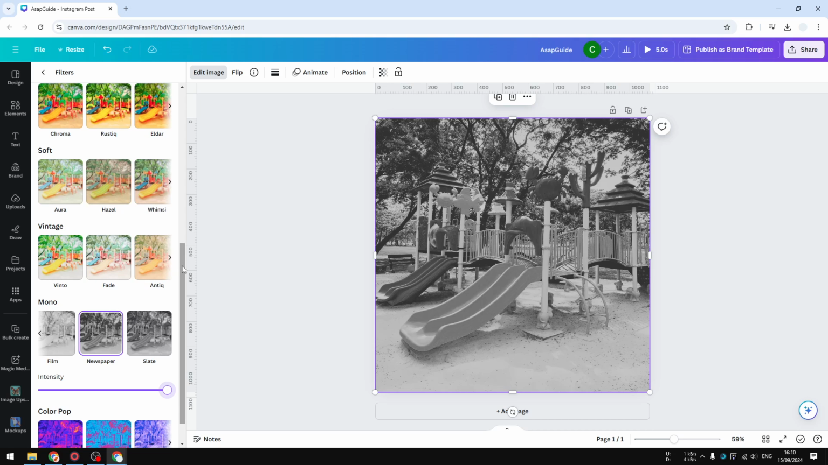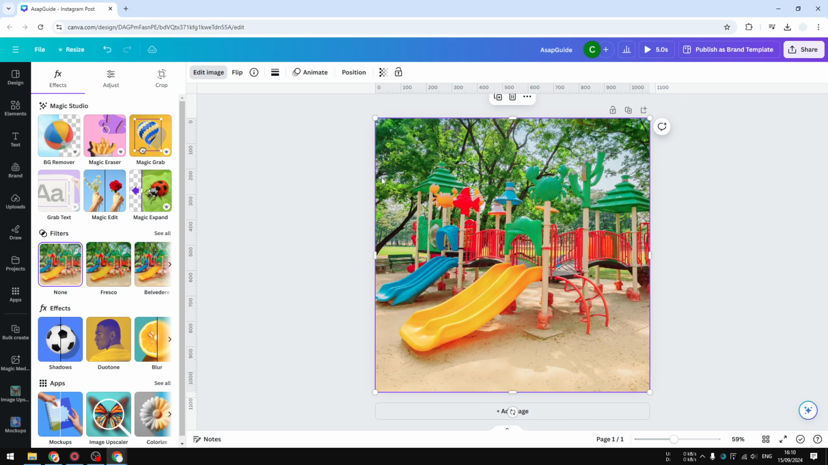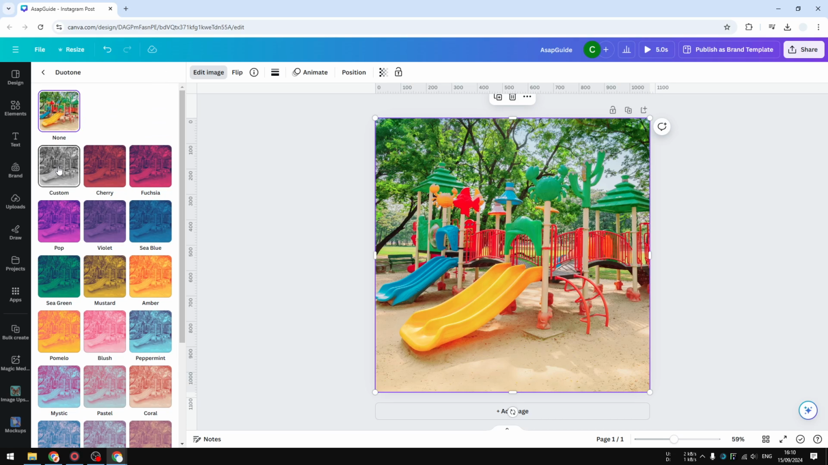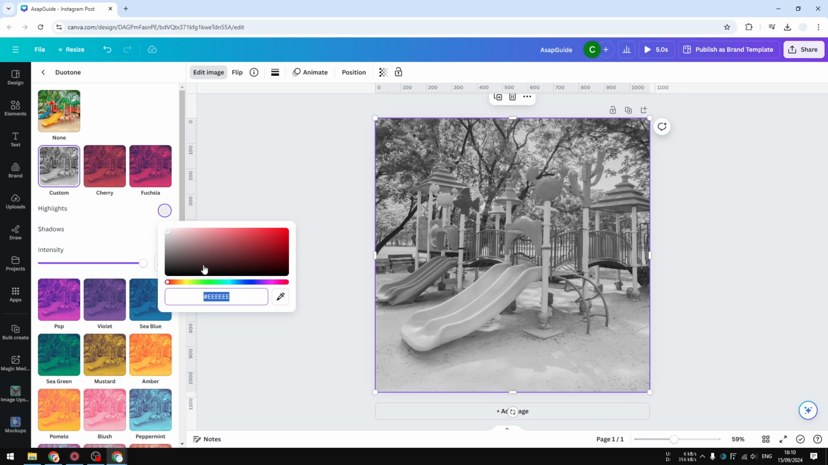So let me go back and remove the filter. Now click on the image again, go to edit image and select duotone. The duotone effect is available in this effect menu, and I want to select custom. So basically we can select what color can be applied to the dark area and also the color for the light area. So for the light area, I think I'm going to use the color yellow.